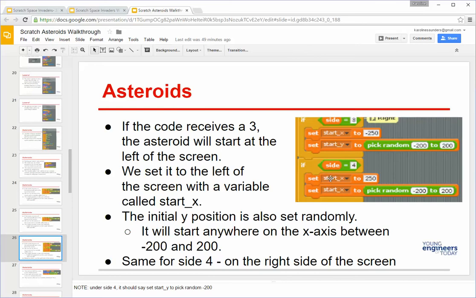So there's a couple issues with this picture, so give me one second to explain what's going on here. If the code does receive a 3, the asteroid is going to start at the left side of the screen, at that X position of negative 250. And it will have a Y variable randomly, so it'll start somewhere randomly along the left side of your screen.